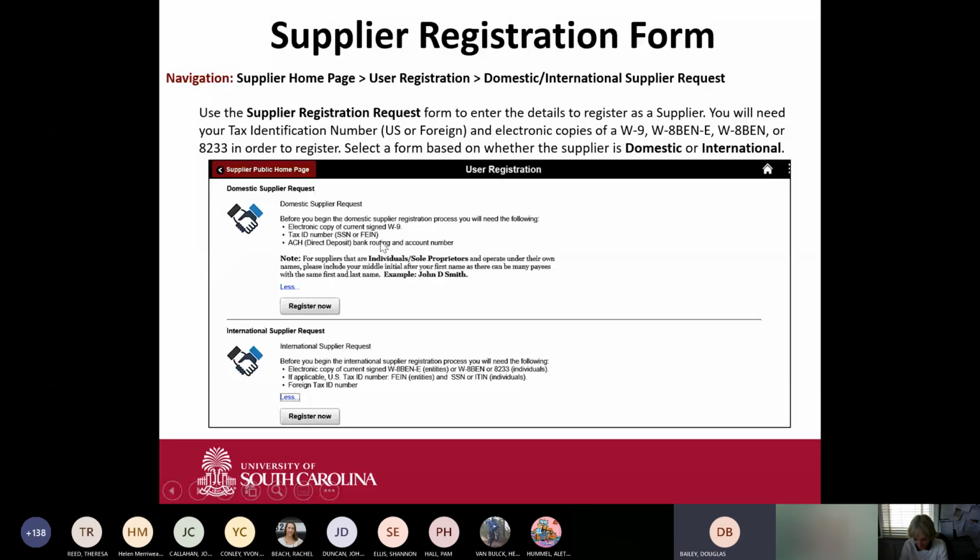Just a few things to note here. Before they actually click on these buttons to register, before they get started, there's just a few things that we let them know they'll need prior to going into the registration. So if it's a U.S. supplier, we let them know, hey, you'll need a copy of your signed W-9, you'll need your tax ID number, and if you're signing up for ACH, you need your bank routing and account number. So just some tips we're passing along to them prior to them going into the portal.